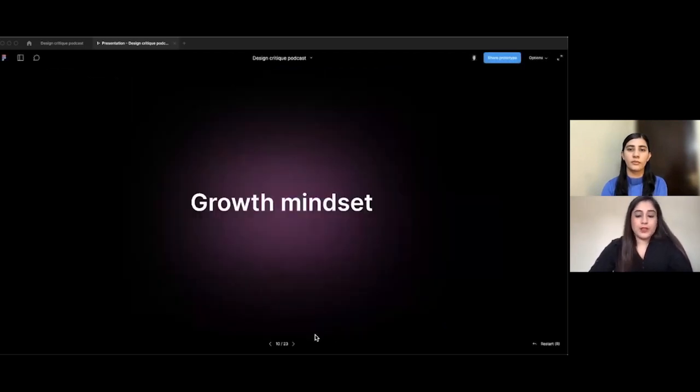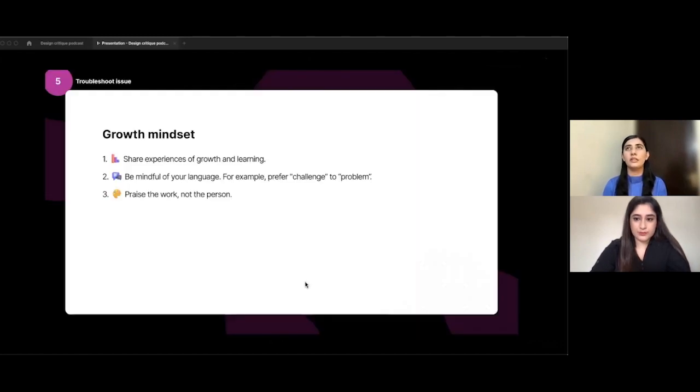on let's talk about growth mindset so over to you Qudsia I'm just going to give the stage to you. Okay, so growth mindset issues could be taken ke aksar designers are at a senior level.